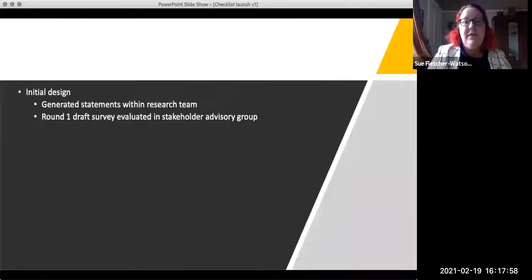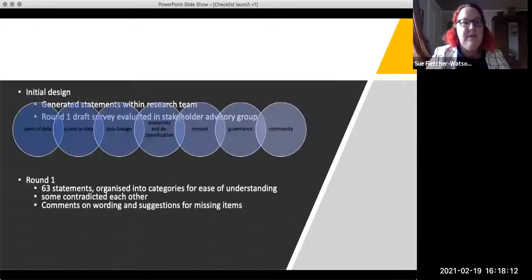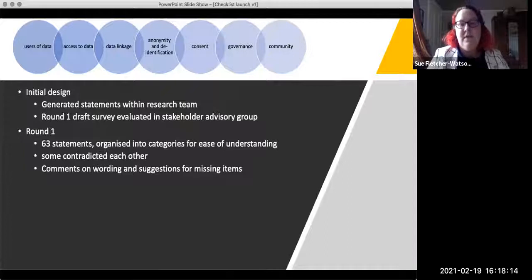So those initial statements were generated by our research team, but also evaluated by our stakeholder advisory group, which included a number of people with lived experience of mental illness and also people working in third sector organisations. In round 1, there were 63 of the statements.